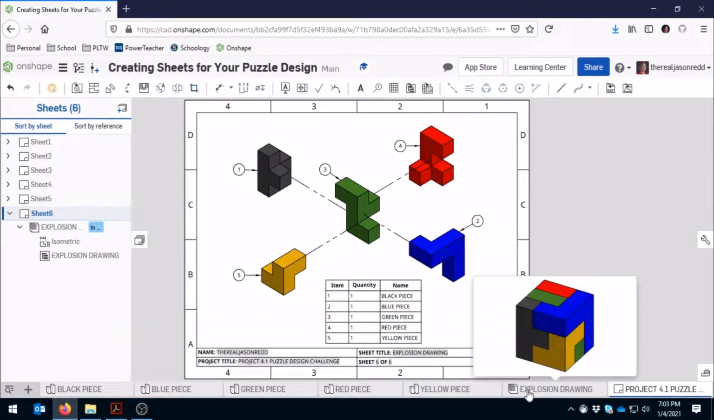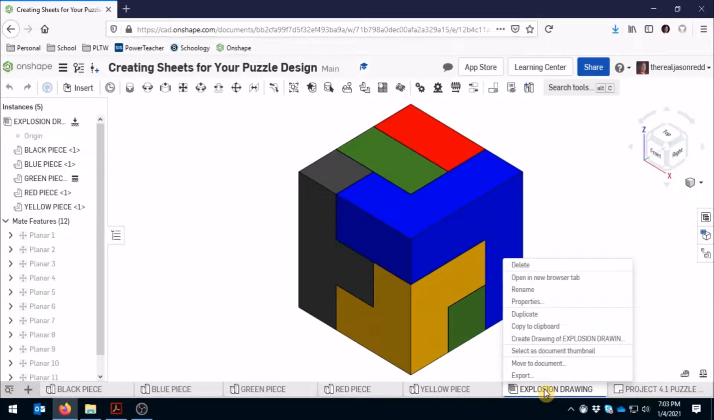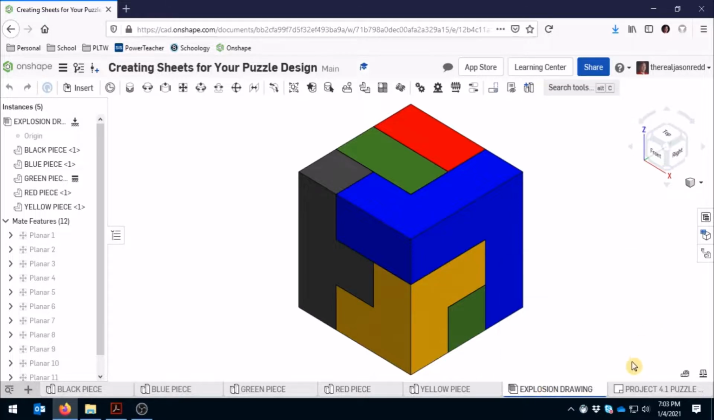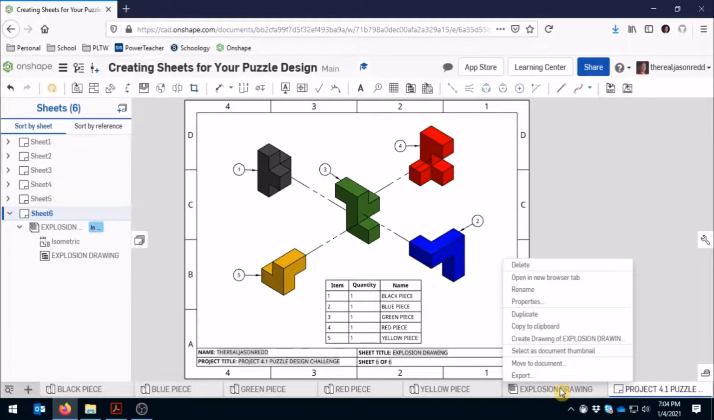If you remember, we've called this explosion drawing, but this originally was called assembly 1. So I want to go into this explosion drawing. I want to right click on it, and I want to make a duplicate of this drawing. So let me see where I can find that. So let's go back to our sheets and let me try to right click like this, and there we go.